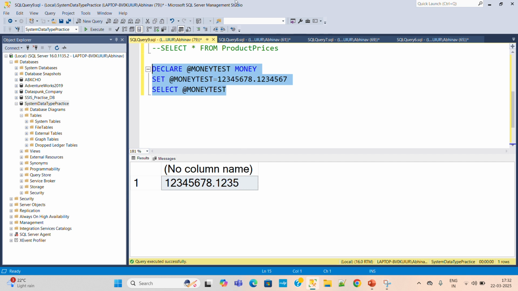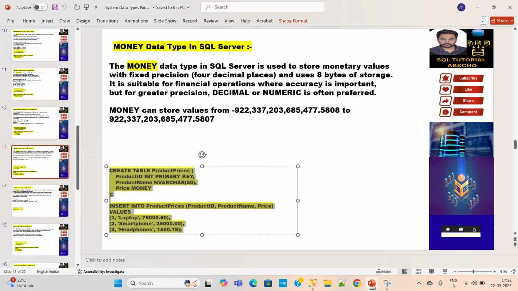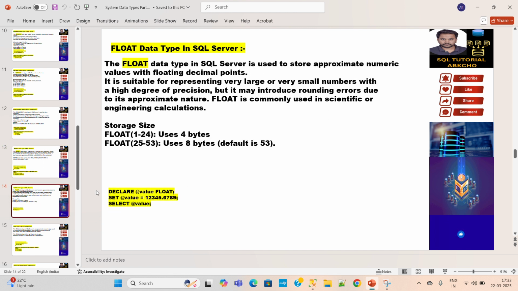Okay, now move on to the next data type. I think this much is clear to everyone. Now move on to the other one. After money, we have float. Money, then float. Okay, the float data type.